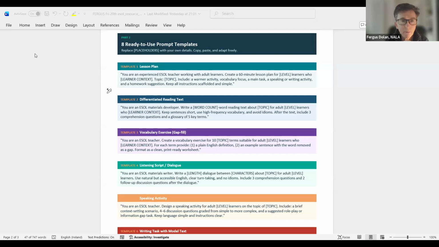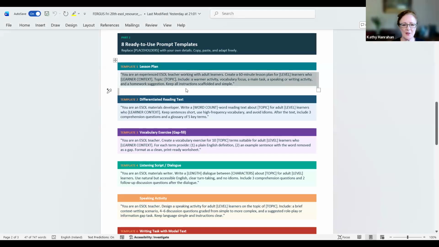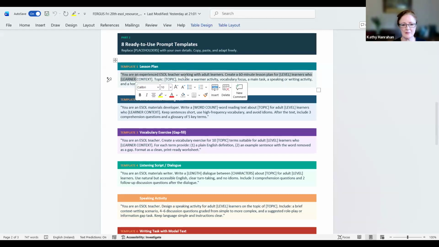8 ready to use prompt templates. Okay. Yep, super. So here we go. You'll be sent this afterwards. So we'll just take one here. There are templates to get you going if you're not used to prompts or if you're not used to extending your prompt. Here's for a lesson plan, differentiated reading text, and so on. So we're just going to grab this.